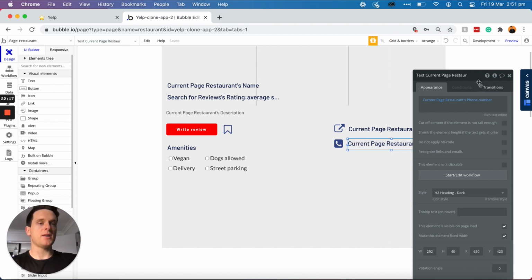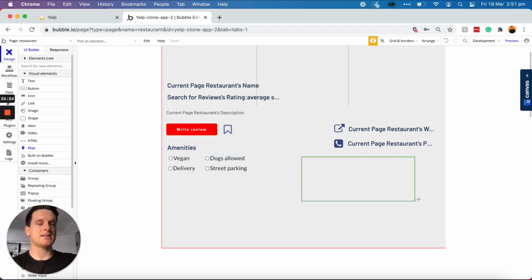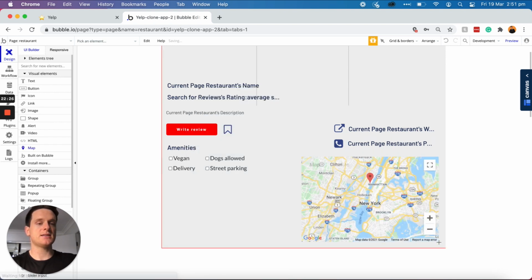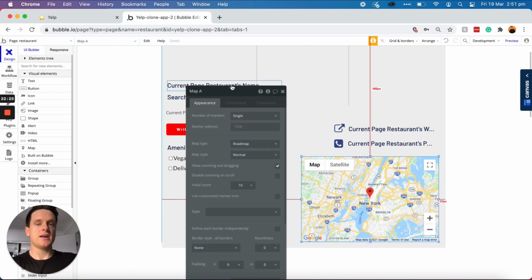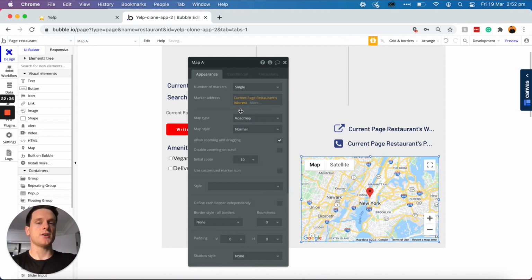And then there's one last element I'd like to add to this page, and that is a map element, just so I can showcase exactly where this restaurant is. So I'll add in a map, and I will only want to display a single marker in this case. And the marker address will be the current page restaurant's address. And that's all I'll need to do in order to configure this element.